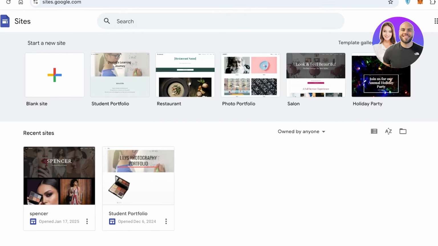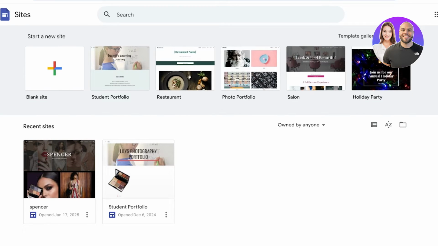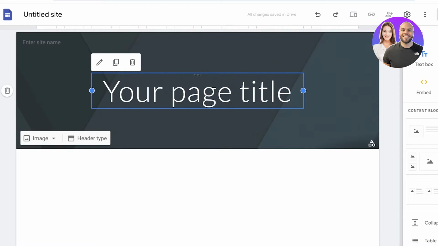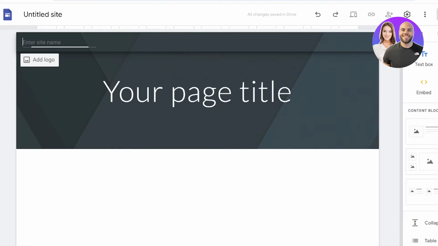Now, Google allows you to create free websites, and they provide you with a free domain name as well and free hosting, so you don't have to pay for anything when you're working on Google. You can just click on blank site over here to create your site. Then from here, you're going to proceed with entering the title of your site.